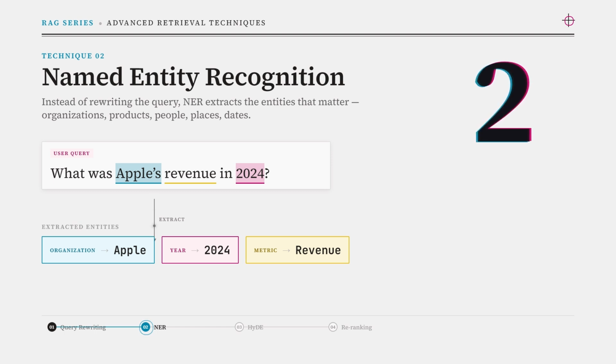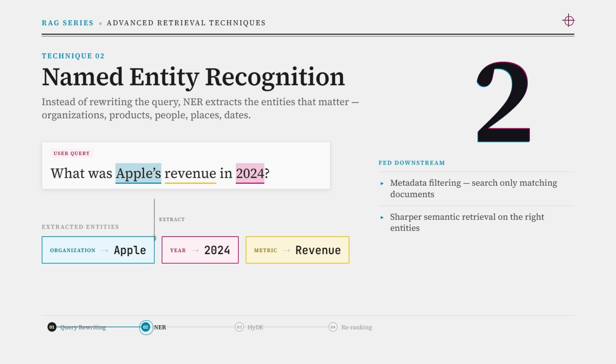These extracted entities are then used to filter the knowledge base, narrowing the search to documents related only to Apple and the year 2024. Once the search space is reduced, vector search is performed on these filtered documents to find the most semantically relevant information about Apple's revenue.